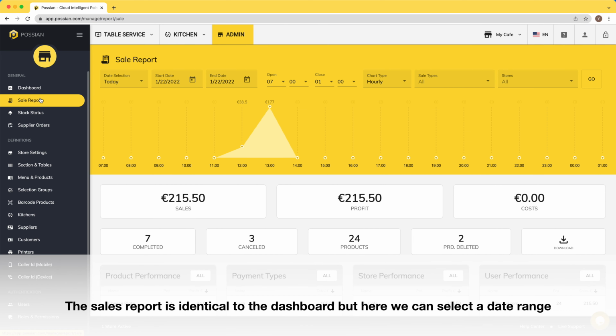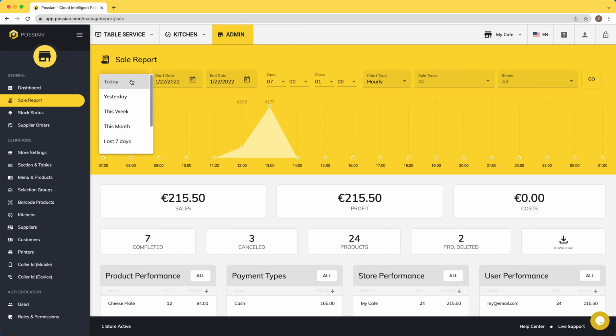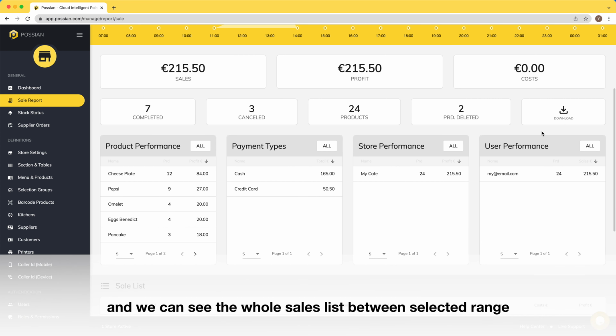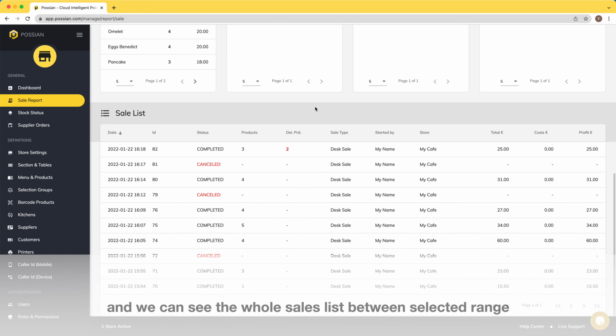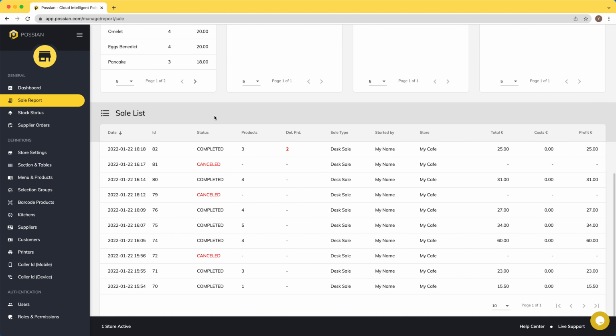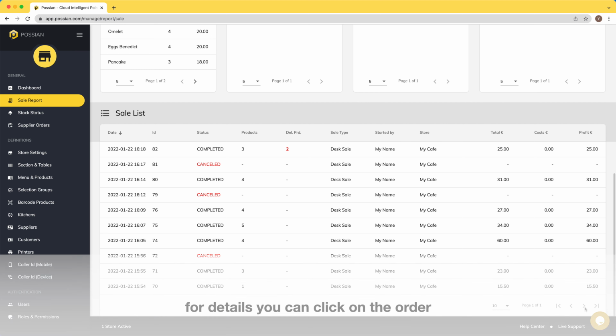The sales report is identical to the dashboard, but here we can select a date range. And we can see the whole sales list between selected range. For details you can click on the order.